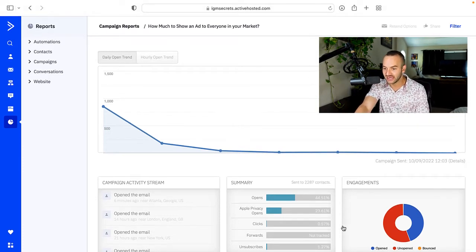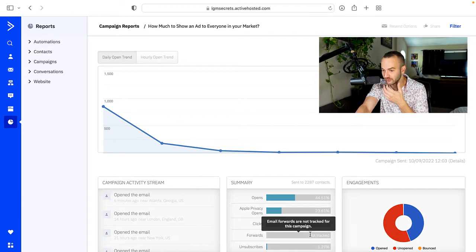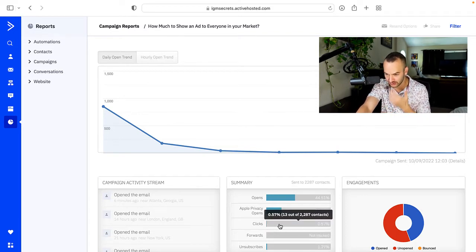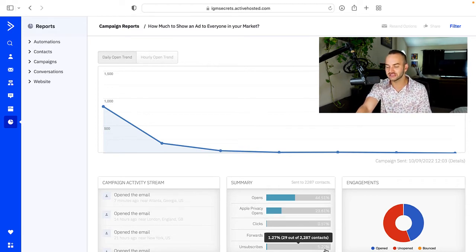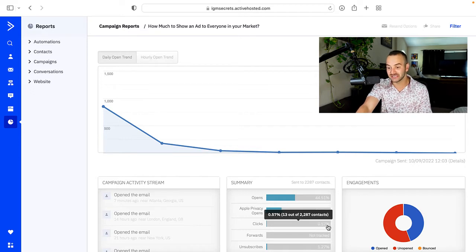Now, looking at the next data here is the click-through rate, and then we have forwards, and then we have unsubscribes. Forwards is not tracked, so obviously we're not going to look at that, but clicks and unsubscribes. The next thing I look at when I'm looking at an email is, is the click-through ratio higher than the unsubscribes? And in this case, it's not. So I have 13 clicks, and then unsubscribes is 29.